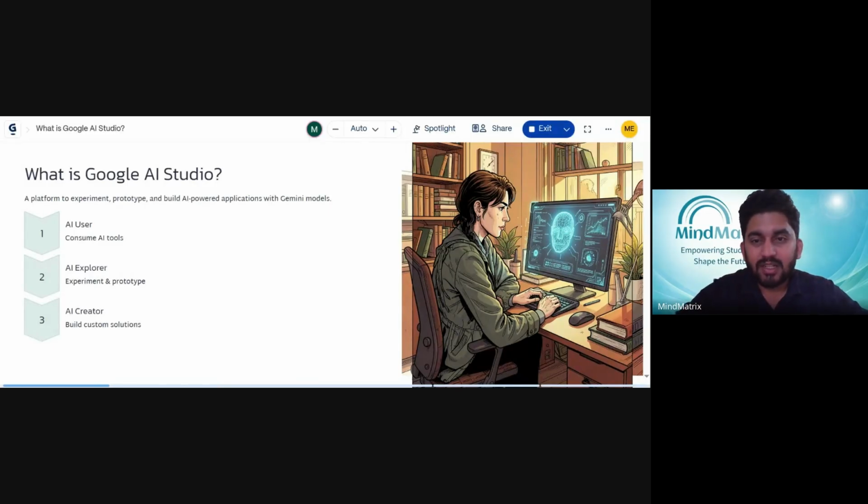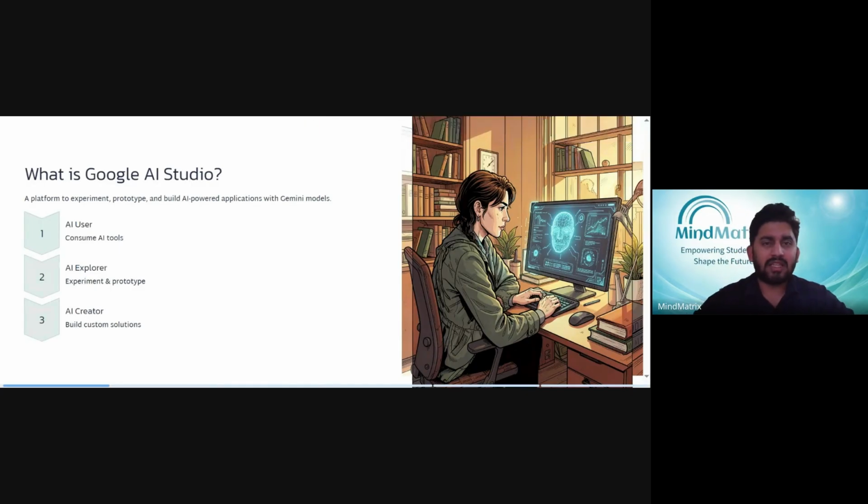Yes. So now we are going to explore a new tool. You might have already explored it. I'm not saying that it is a completely new tool for everyone. Some of you might have already explored it. So let's try to explore it more and understand it in a better way, right? So what is Google AI Studio basically? What is AI Studio?